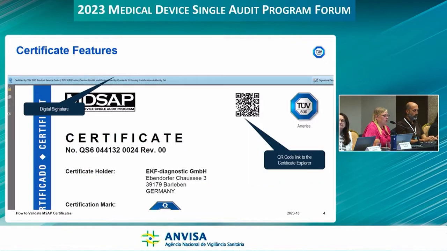I'm using a TÜV SÜD certificate as an example, but again, this involves features that many of the auditing organizations use. For example, here is the QR code that might be placed on the certificate itself by an auditing organization. In this example from TÜV SÜD, if you put your camera on that, it will take you directly to our website and pull up the information for this specific manufacturer. If you click on that information on the website, it will provide more details about the certification body, whether the certificate is valid or not, and scope information.